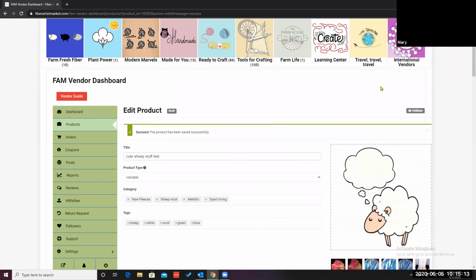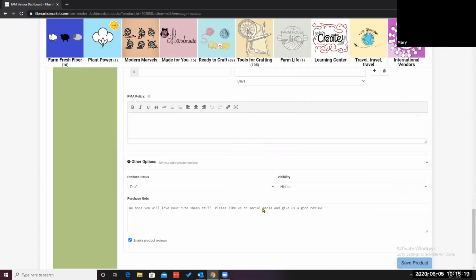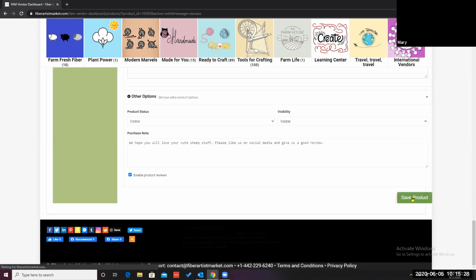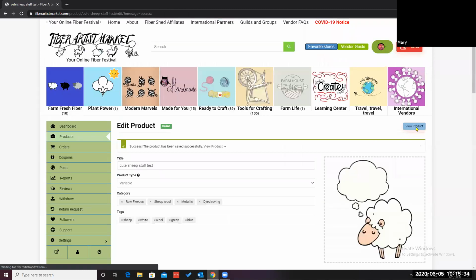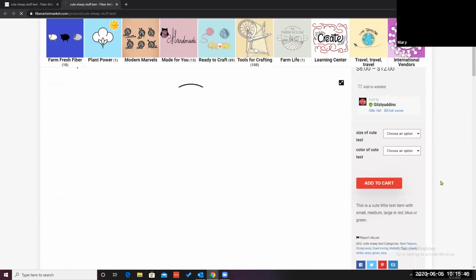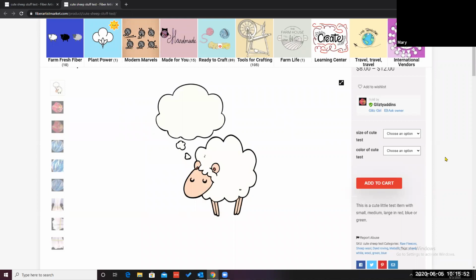Now, we have made this a draft and hidden. So I'm going to go down and briefly make this an online visible product, and I'm going to save it. And then we're going to go view the product. And here's how the product is going to show up. So now I would have loaded pictures of red, blue, and green, small, medium, and larges. My picture's taking a minute to show up. Oh, there we go. So let's pretend that on the left-hand side, those are all my sizes and colors.